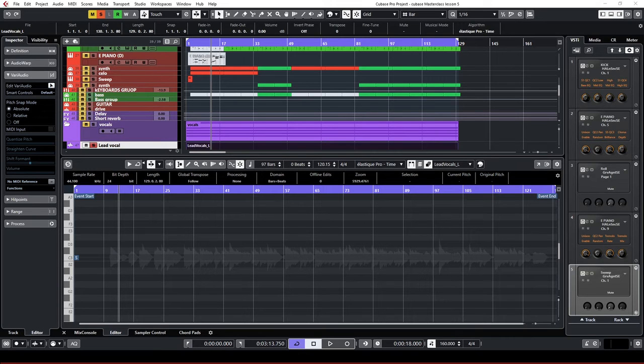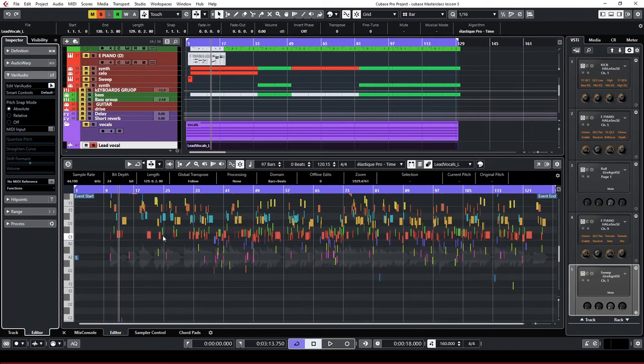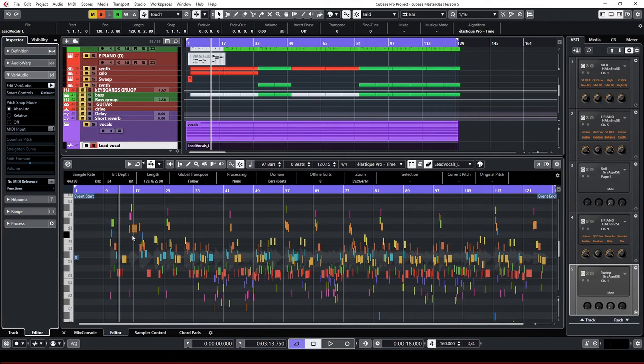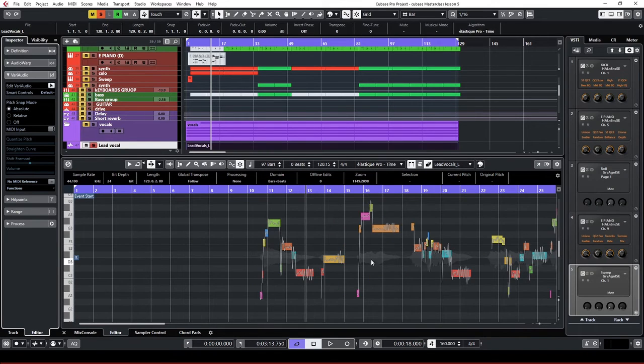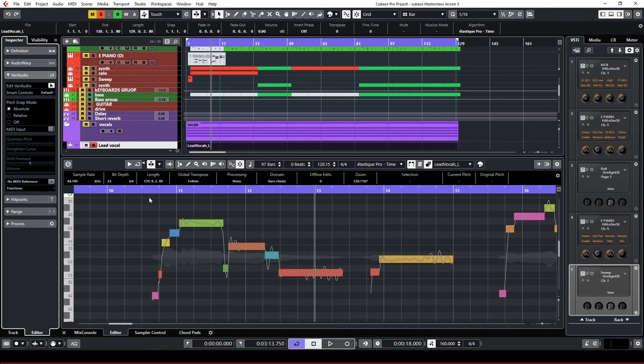So you just go on Edit, and you should get something like this on your screen, analyzing the whole thing. Cubase is analyzing your vocal, and you're going to see the notation of it after the analysis is initiated. So this is our vocal. It is split into notes. So we can work on the vocal, do our pitch corrections, change things around, move things, and do a lot of different things.